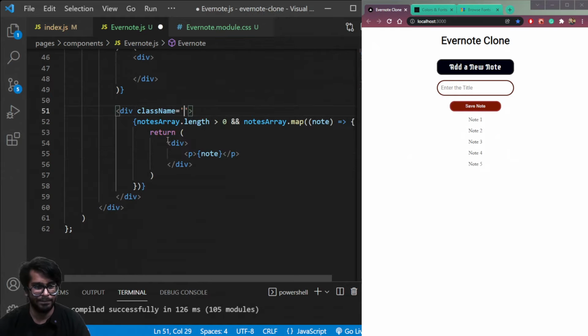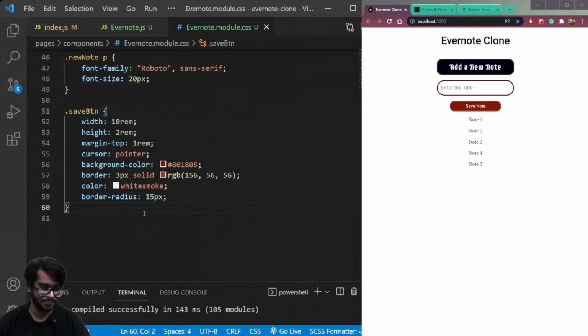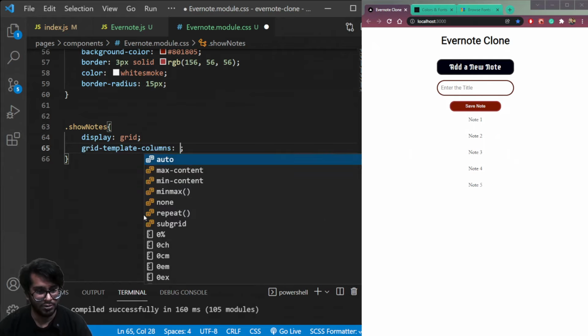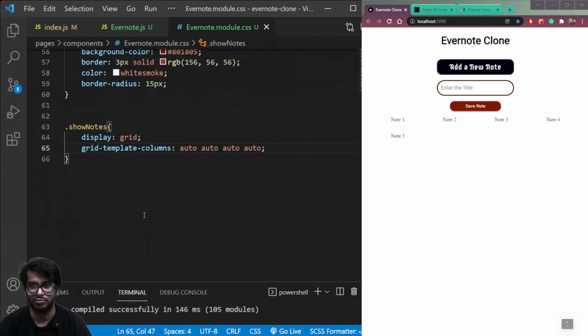So in this div, the parent div of note, we will just say styles.showNotes, and in this CSS file we will just say showNotes display will be grid, and display grid, grid-template-columns auto. So you now see we have 4 autos. Auto is now repeating 4 times. So we have a grid of 4 elements.